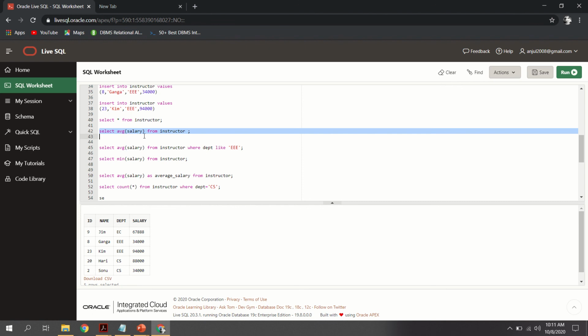Whenever we get the output, we know that every table will have a heading. Here the heading will be AVG salary, because we have given AVG salary, and that will be taken as the default heading. So the AVG salary output is a single table which contains only a single column, that is a single attribute, and that attribute contains only a single value, that is a single tuple. That is row wise and column wise.